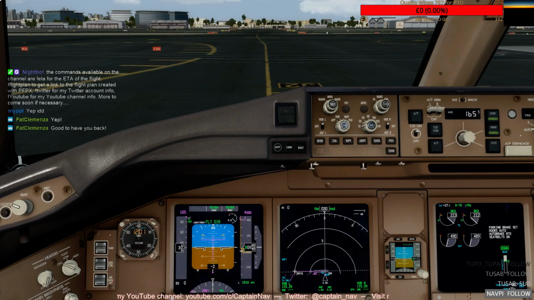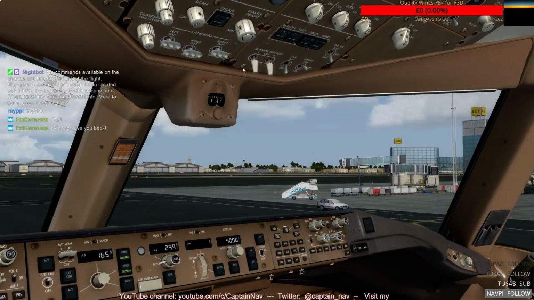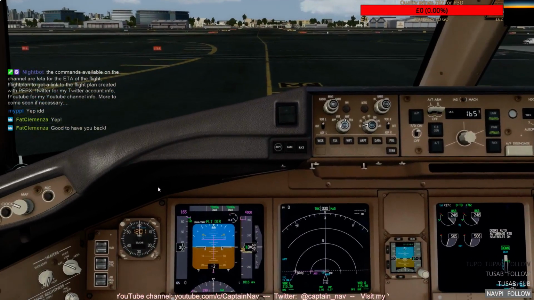So that's the prompt for him to basically set the taxi lights to start the taxiing. That's pretty much it, really.